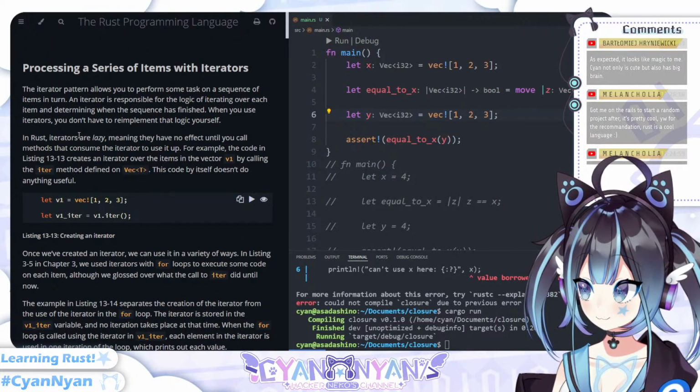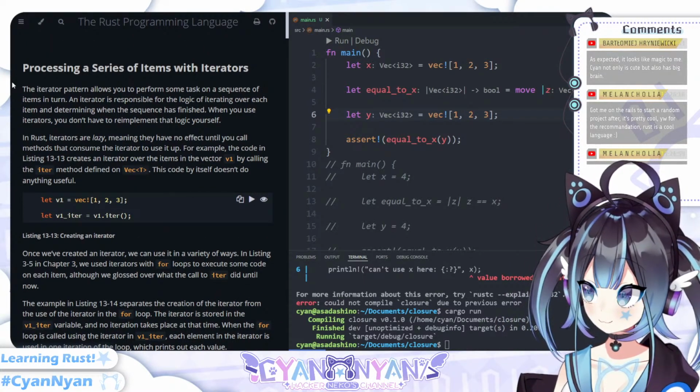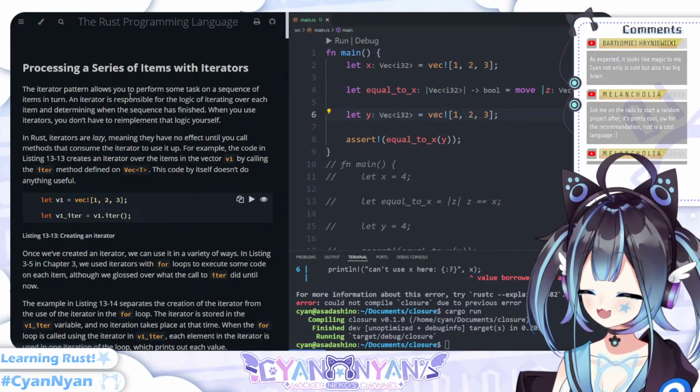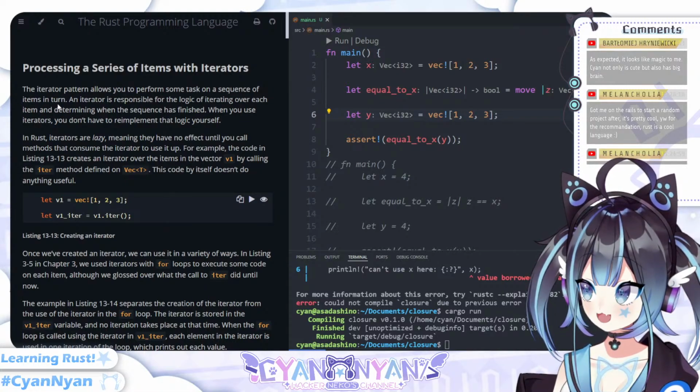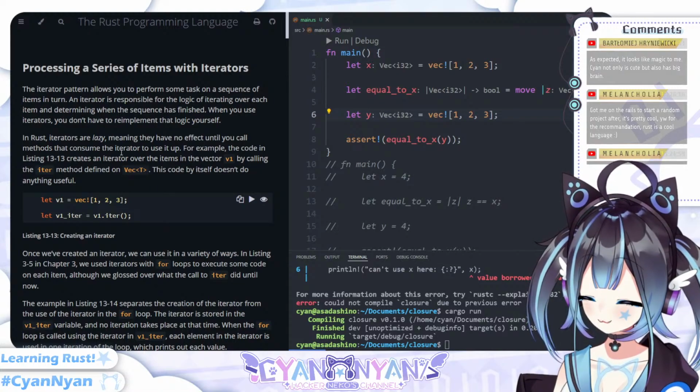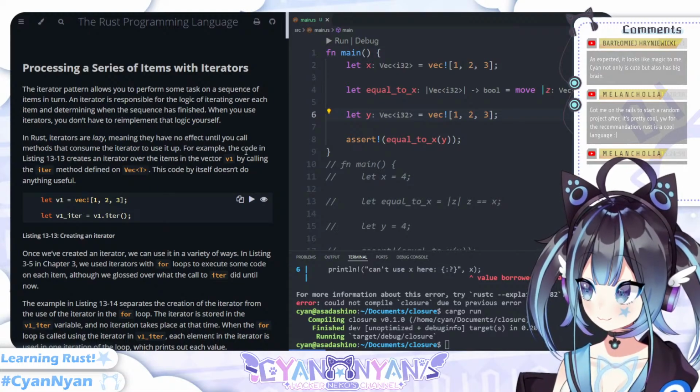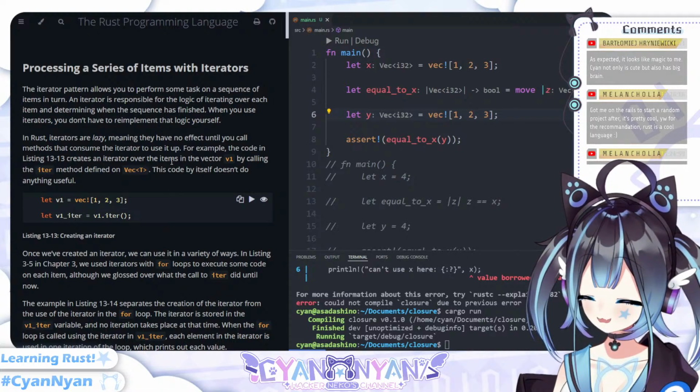Processing a series of items with iterators. The iterator pattern allows you to perform some tasks on a sequence of items in turn. An iterator is responsible for the logic of iterating over each item and determining when the sequence has finished. When you use iterators, you don't have to re-implement the logic yourself. In Rust, iterators are lazy, meaning they have no effect until you call methods that consume the iterator to use it up. For example, the code creates an iterator over the items, and the code itself doesn't do anything useful.